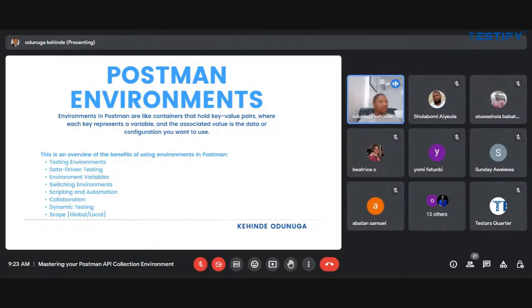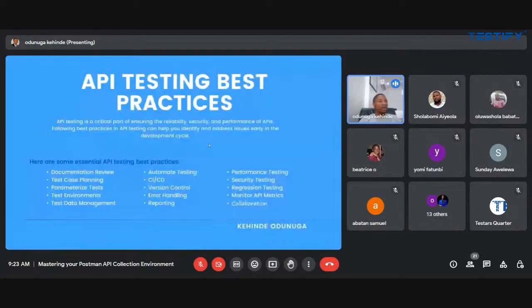And scripting and automation helps you to collaborate with other team members. And also dynamic testing, when you have stuff that is always changing. And also we have scopes too. We have the global, we have the local, right? Once we dive into it, we are going to talk more about that.